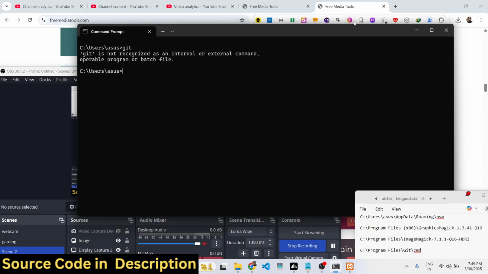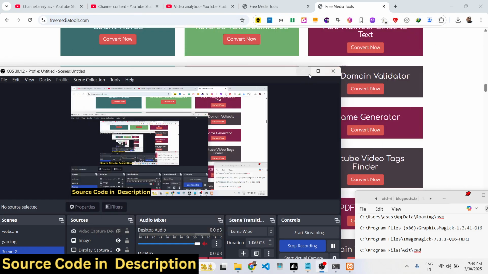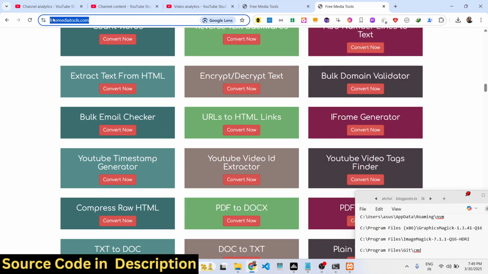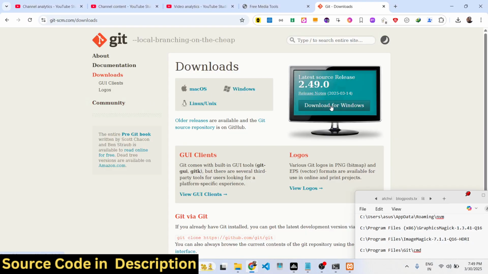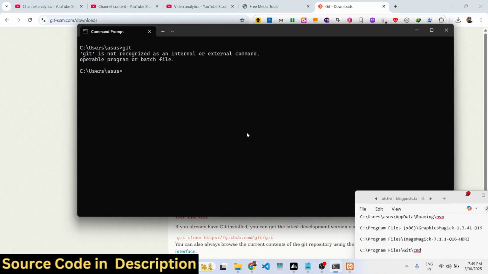If you can't access it, first of all, if you haven't installed it, then definitely install it. Just type git download and git bash, go to the website, and download for Windows, Mac or Linux. I've already downloaded this, but still I'm getting this problem.